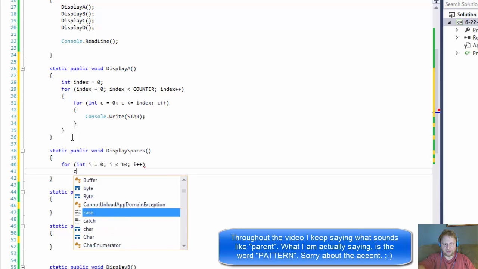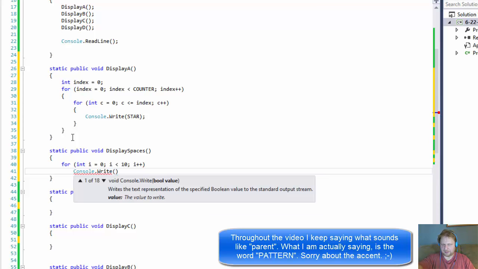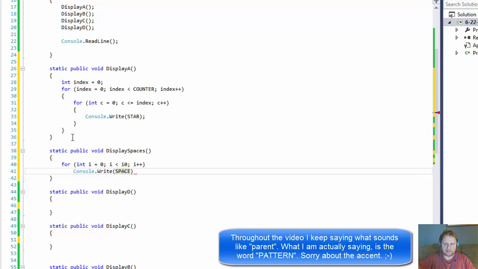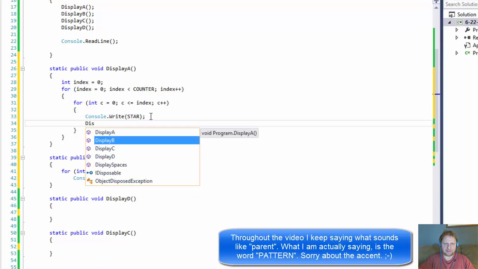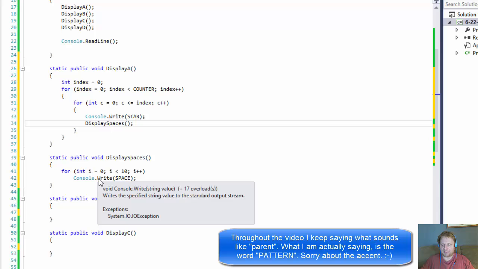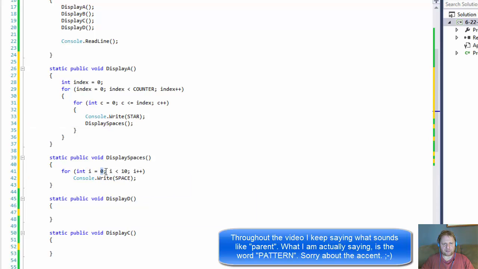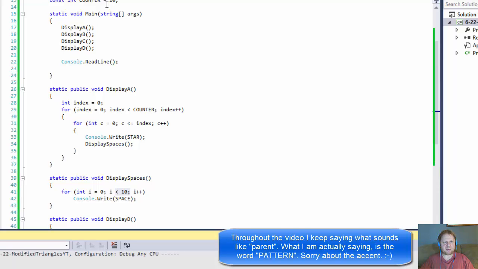And all we do is Console.Write, and we are displaying the space. All right. So we display the star. Now we will call the function DisplaySpaces, which will display spaces. Now, how many spaces? Well, like I said, we'll simply start with 10, and then we'll see. Let's see what we get right now.